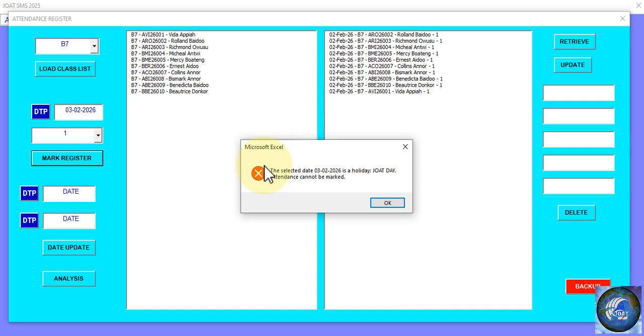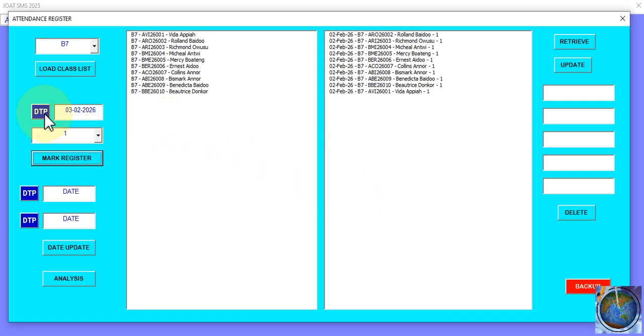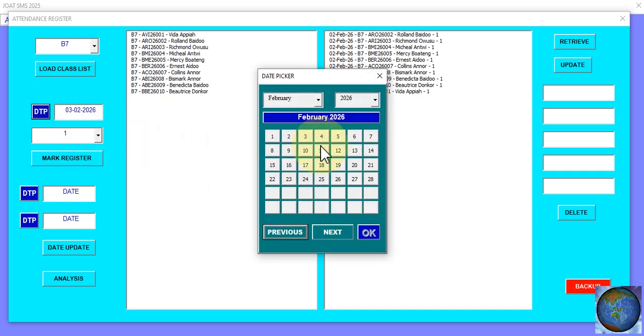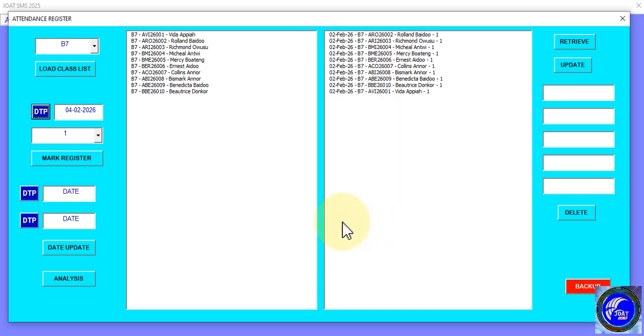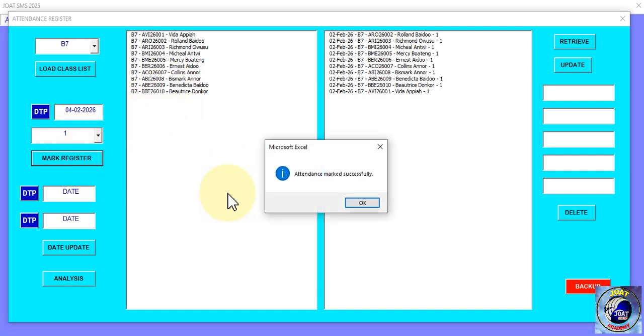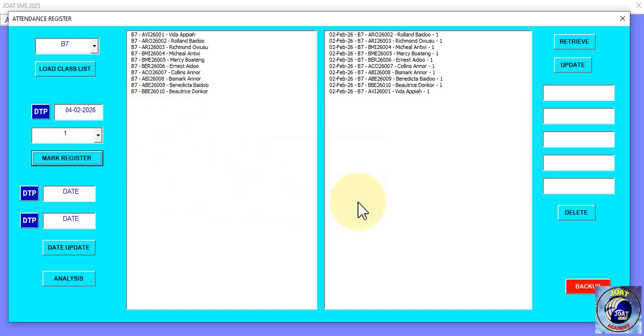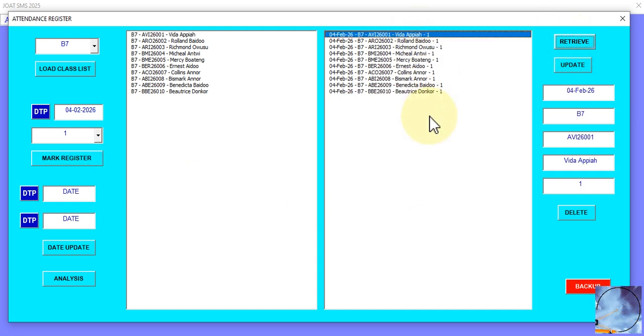See this message, it is telling us that the selected date is a holiday, JOAT day, and attendance is not possible. We made a mistake in selecting it, so we cannot mark attendance. So let's select a different day and mark it. Marking is successful.